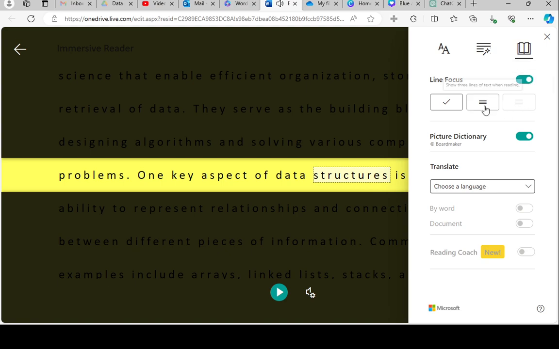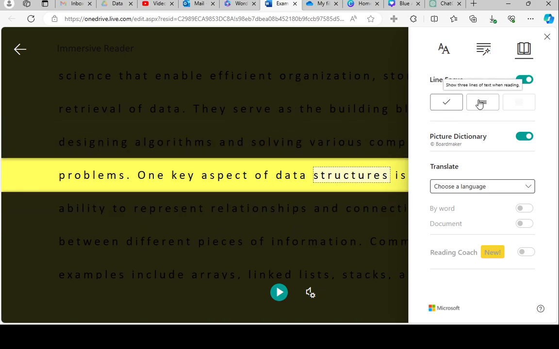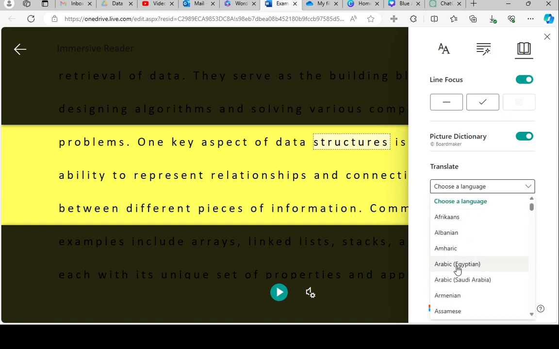And here in the reading preferences, if I have multi-line, like I can say that no single line, I need multi-lines to focus, so I can control from here. Similarly, I can change the language as well. So any language I can choose from here.